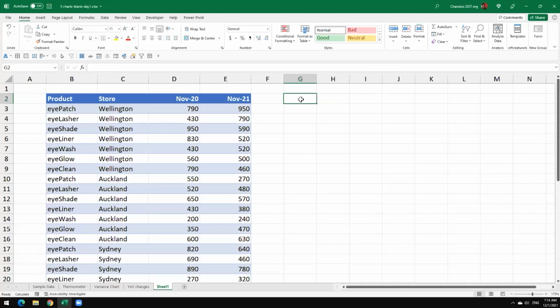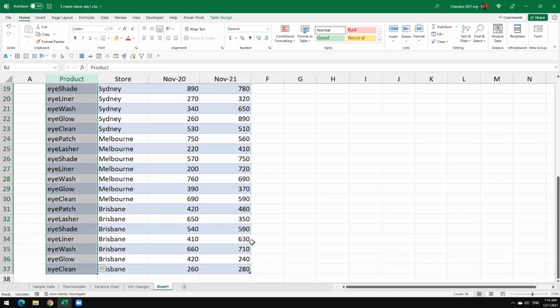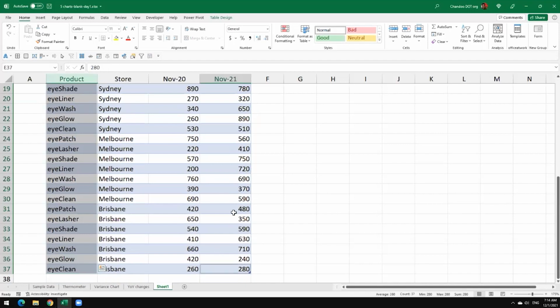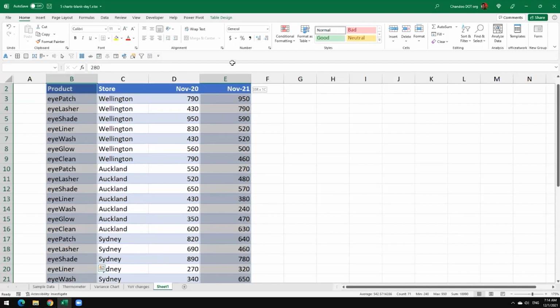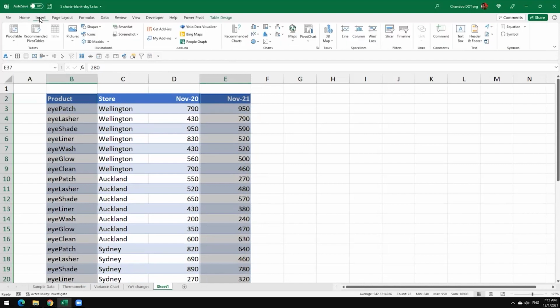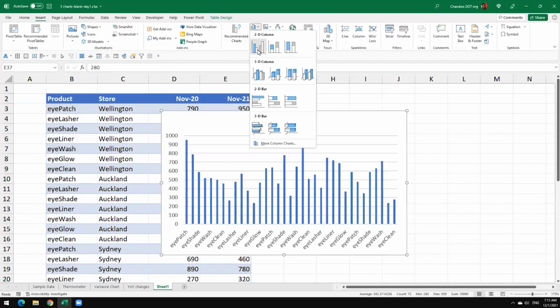Let me present you with 2 tricks here. The first one is rather simple. For now, we'll just imagine our focus is on November 2021. So I'm going to pick the product column, hold Control, and select the November 2021 column. Just this much data, and then we will insert a column chart.